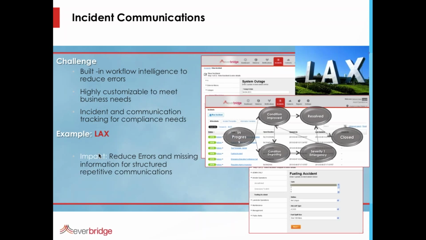It provides the ability for you to have more structured communications. And I'm actually going to demo some examples of that just so you can get a feel for the richness of incident communications.